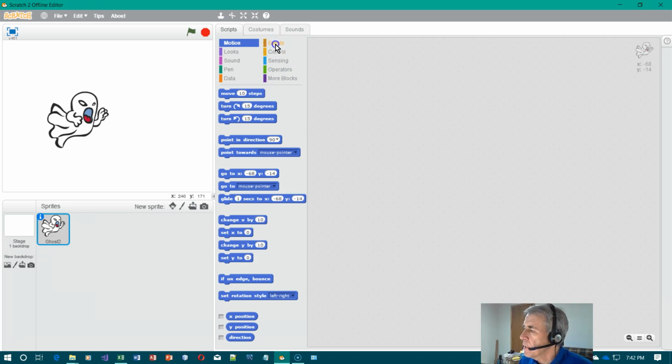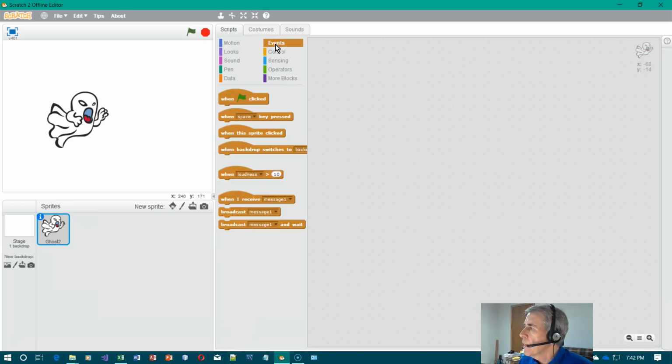Okay, now we're on step number 2, and we want to take a green flag block, and that's an event. When you click on the green flag, that's an event, and so we're going to drag that over, and whatever we put under here is what will happen whenever somebody clicks on the green flag over here.